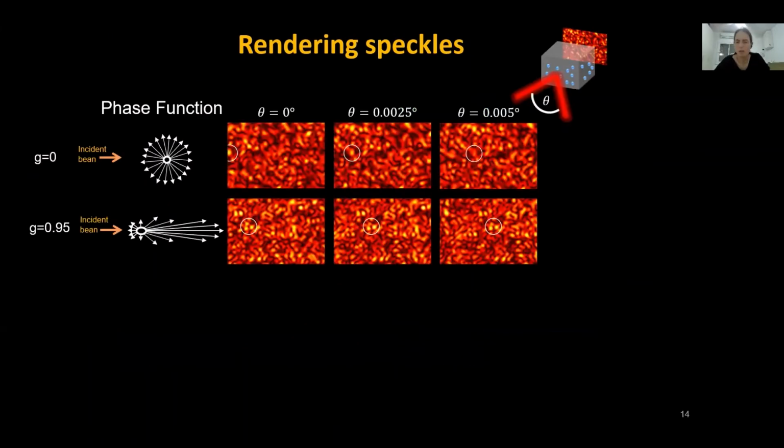Now that we know how to render speckle covariance, we can also render speckle images with the same statistics. For example, here we render speckle fields for two different materials. The first row is a material with an isotropic phase function, meaning that the probability to scatter in any direction is identical. And the second row is a material with a forward scattering phase function.